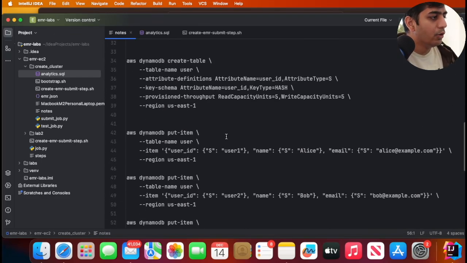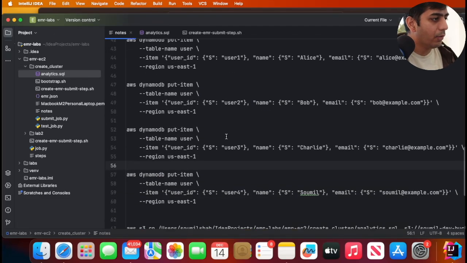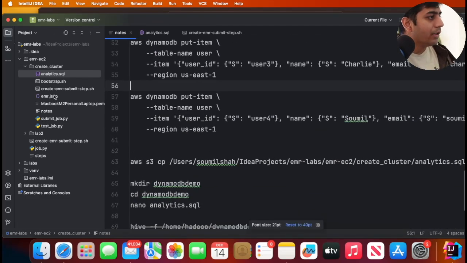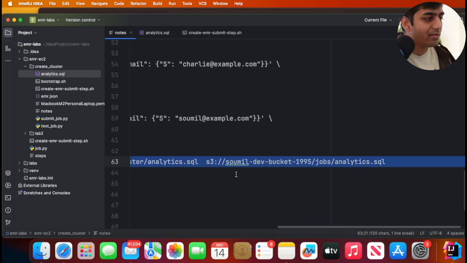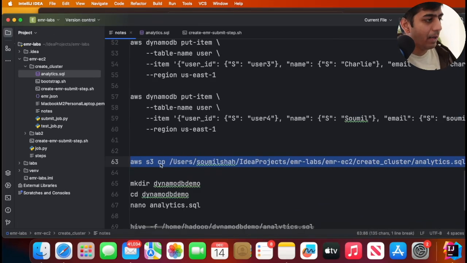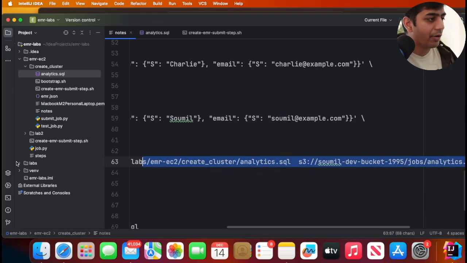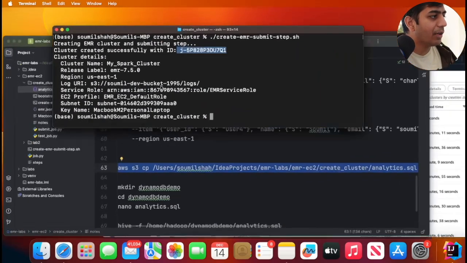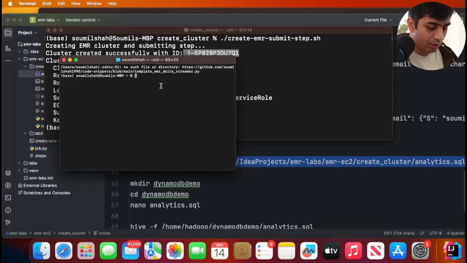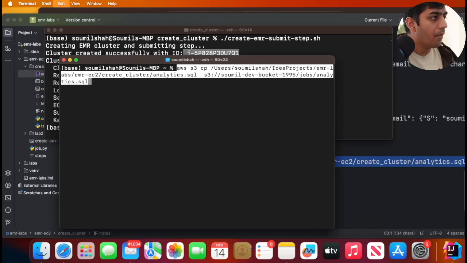Now what we need to do is, let me see my command. Where is that? Here. Now, locally that file is called analytics.sql. We're going to copy that into S3. So this is the path. So I'm going to use aws s3 cp, the path to my local SQL file, and I'm going to copy that to S3, because you have to submit this job later on. So I'm going to open up a new terminal.